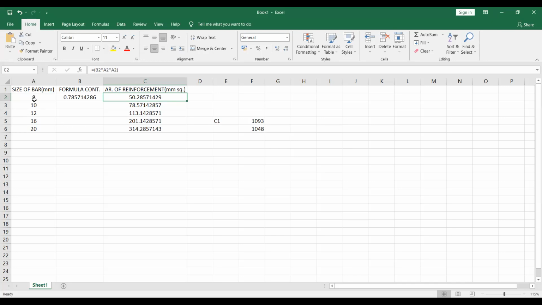So for 8 mm dia bars, 50 mm square is the area of reinforcement. So for 1093 area of reinforcement, how many 8 mm reinforcement bars will be provided?